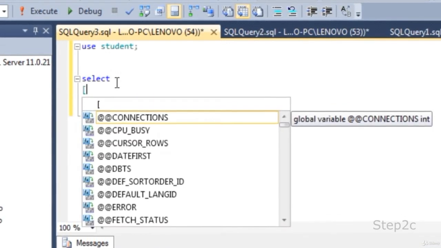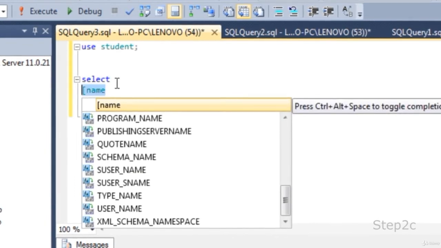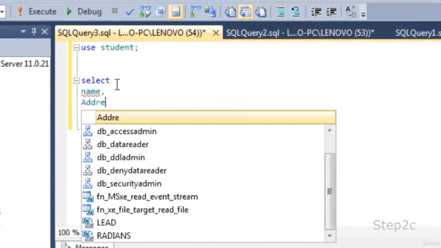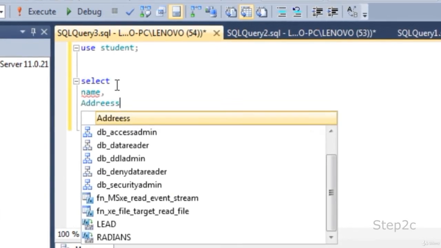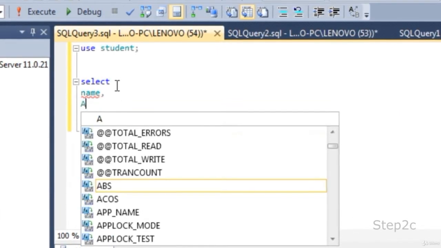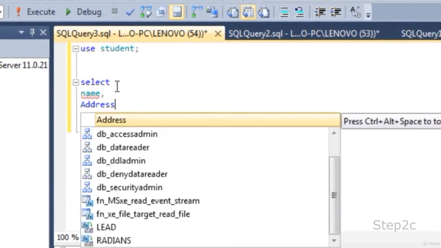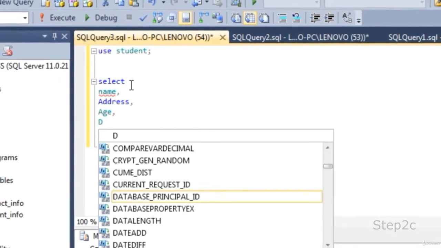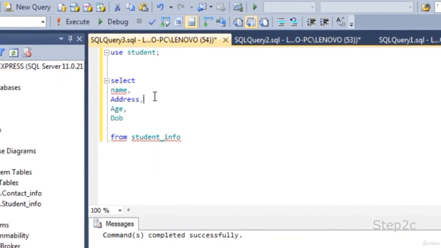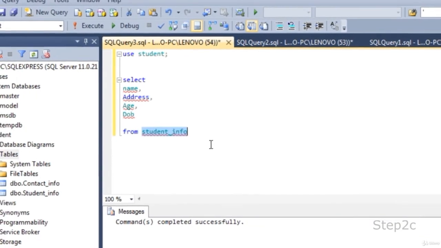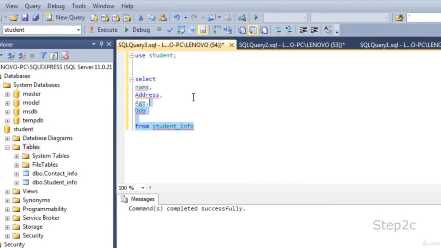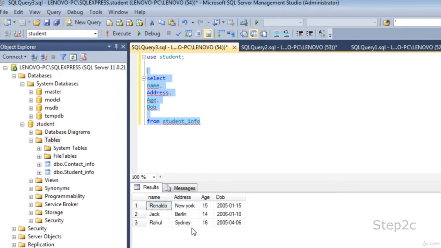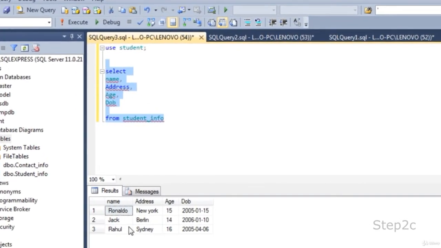Say we want to retrieve name. Also we want to retrieve address. Also we want to retrieve age and DOB. So we want to retrieve all these columns from the student info table. So execute this statement, and you could see we successfully retrieved all these 3 columns.